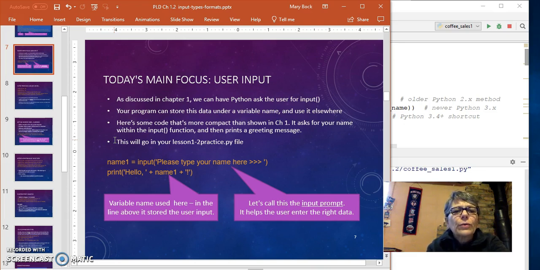All right, so here we have, as discussed in chapter 1, having Python ask the user for input and saving that data under a variable name. Then we use a variable name elsewhere. We've kind of been doing that already. You can put some of these code snippets into your practice file, and I'll let you know at the point when we are moving into a lab file.